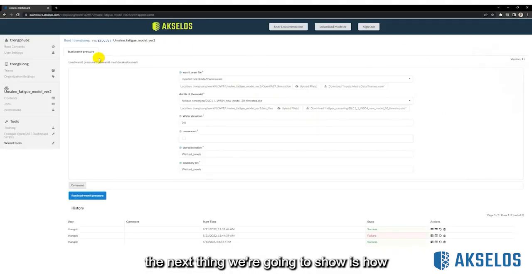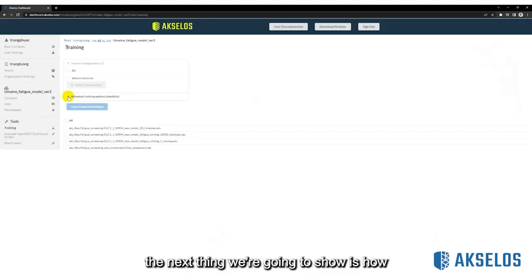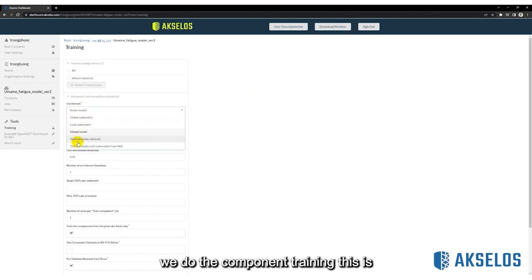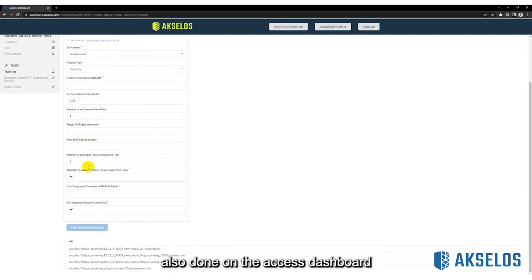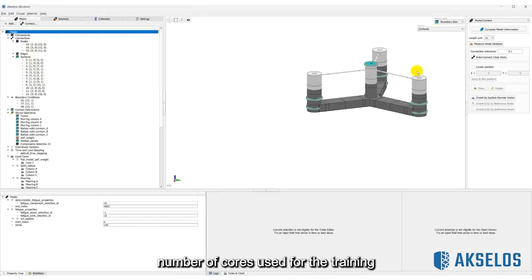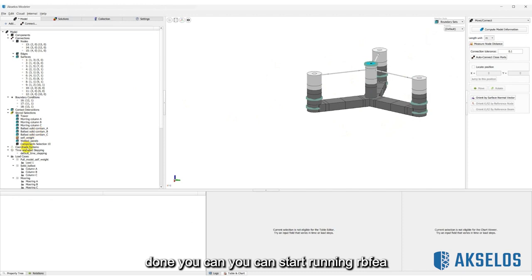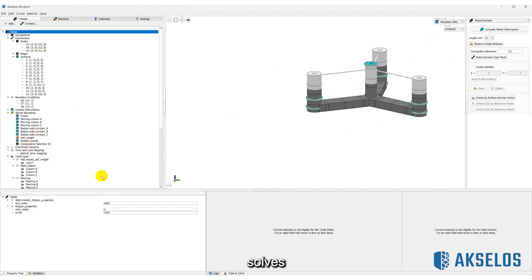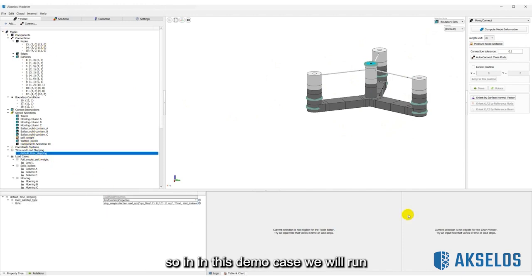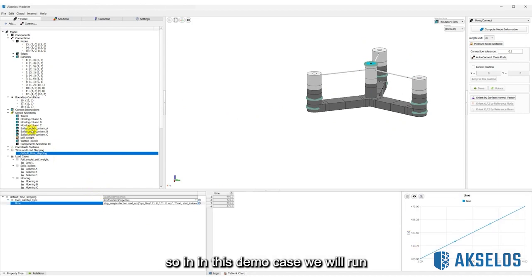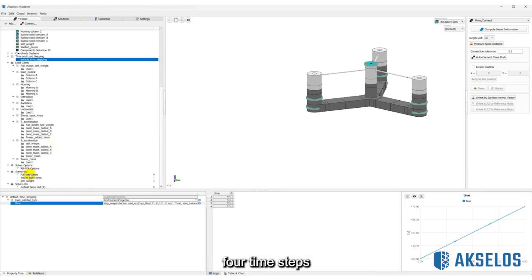The next thing we're gonna show is how we do the component training. This is also done on the Akselos dashboard. We need to set up a couple of things, such as the number of enrichments or number of cores used for the training. And once the component training is done, we can start running RB-FEA solves. So in this demo case, we will run four time steps.